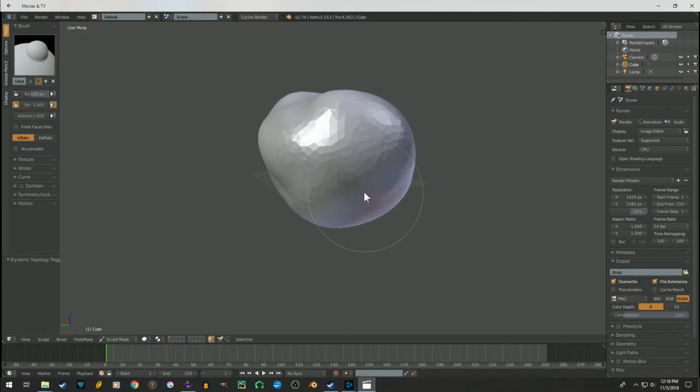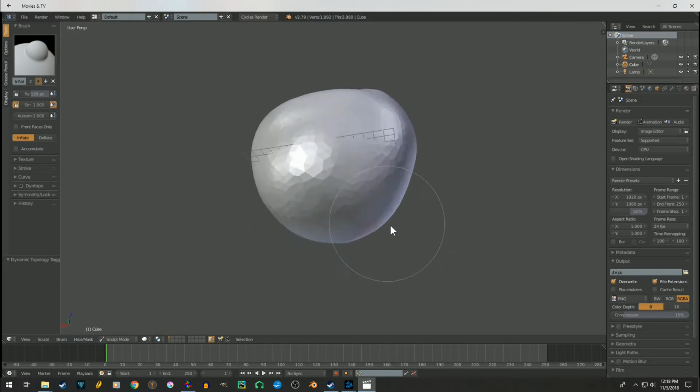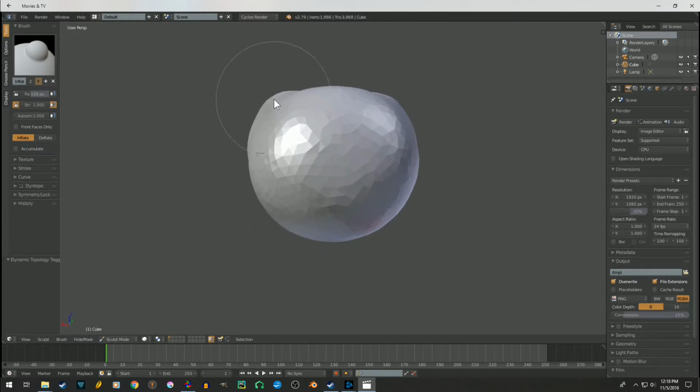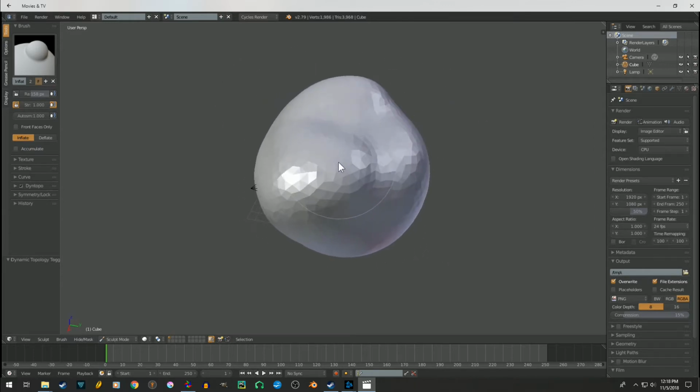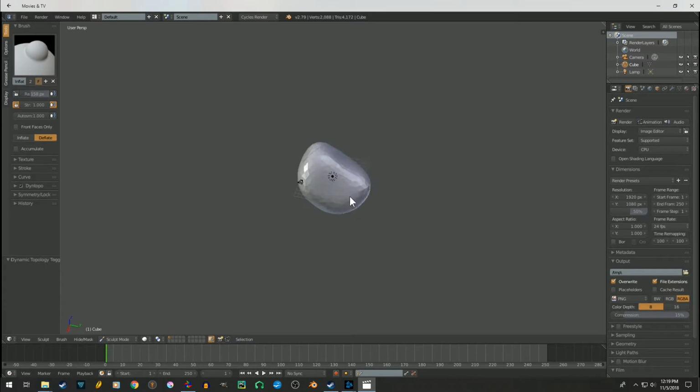Another feature is the auto smoothing value. So you don't have to change the smooth tool itself. You can just turn the auto smooth to 1, for example, and that just takes care of things. Oh, that's nice.